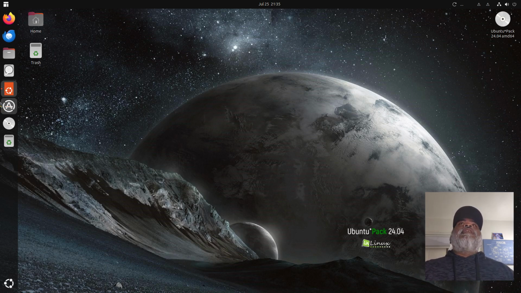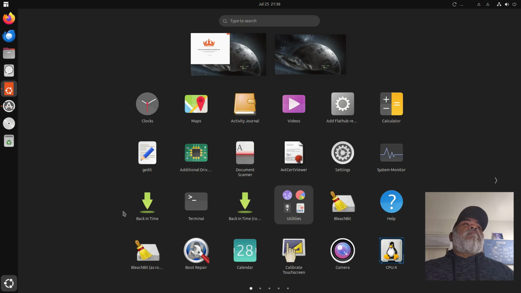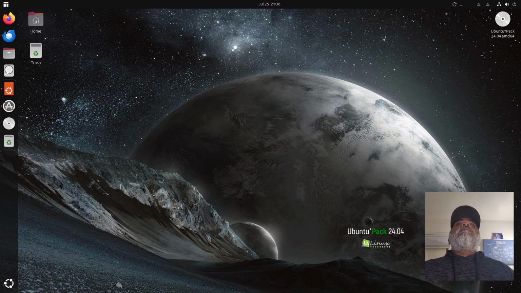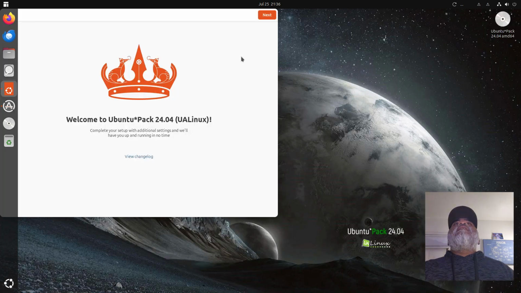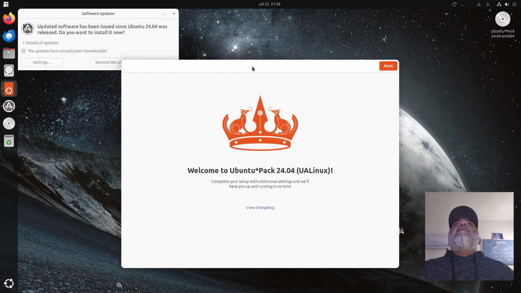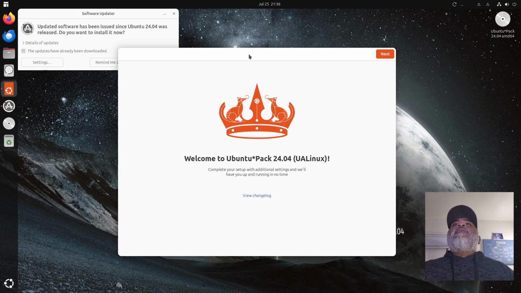At least it looks like it's opened up, but I don't see it. You know what? Let me go back over here. Let me try it on this page. No, it's not there. There we go. Alright, so this is our welcome screen right here. It says, welcome to Ubuntu 24.04 LTS. So it says, complete your setup with additional settings and we'll have you up and running in no time. So let's see what additional settings we have here.